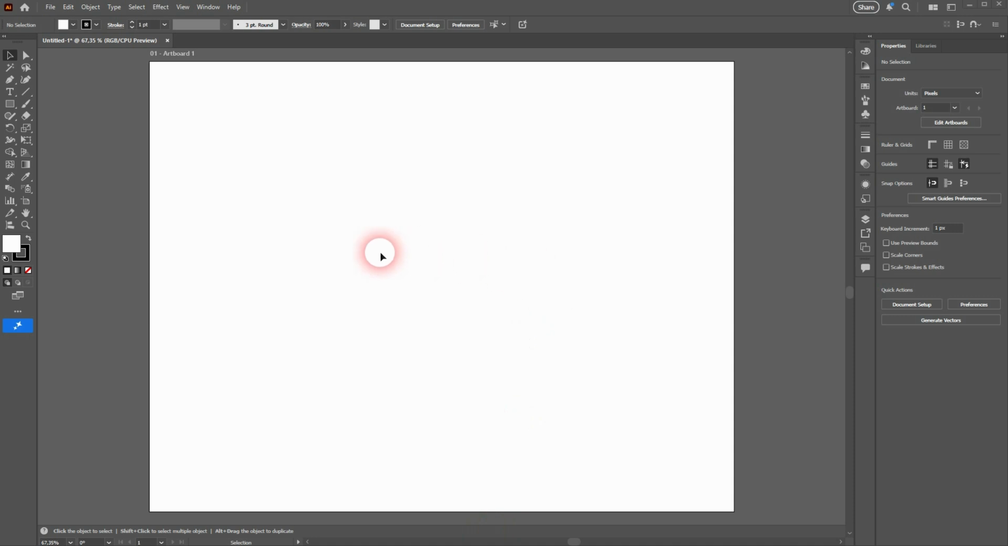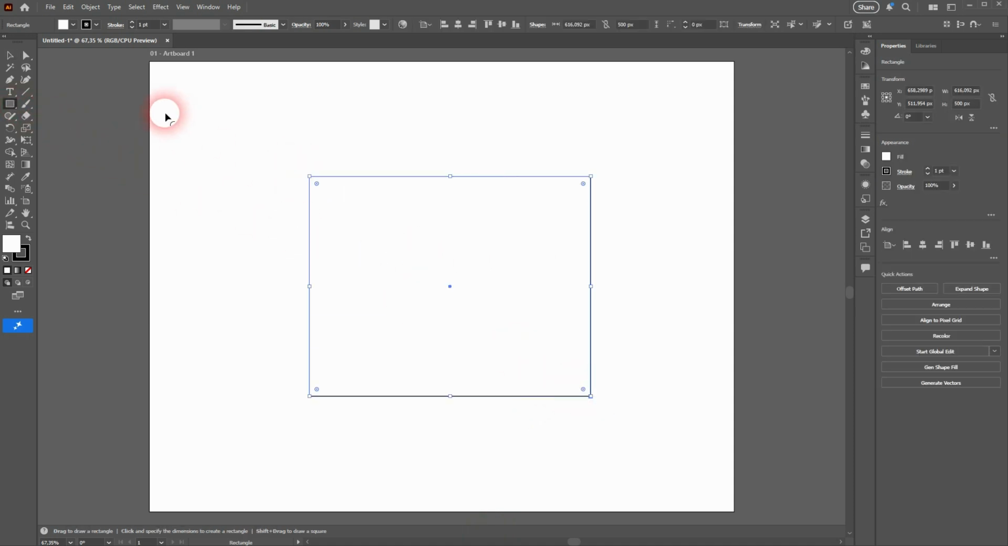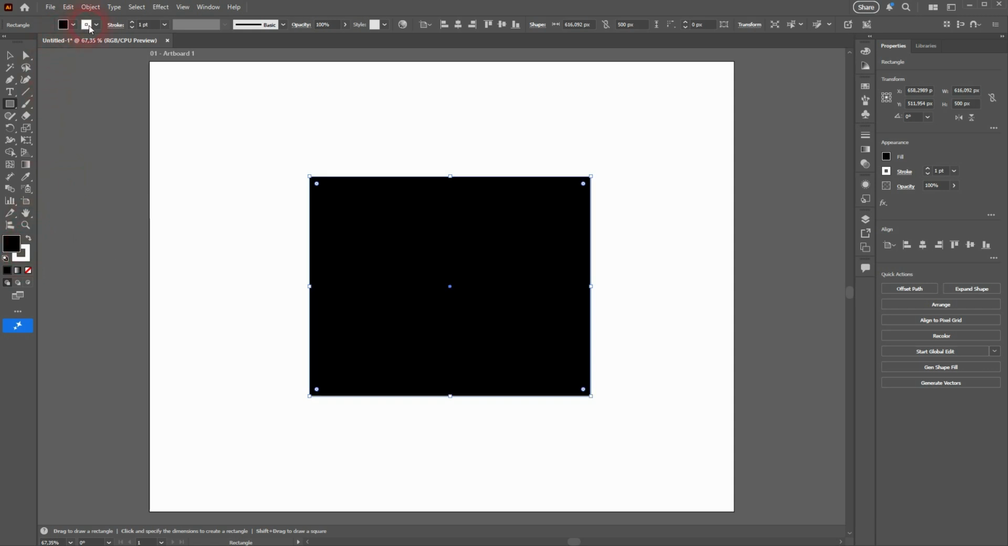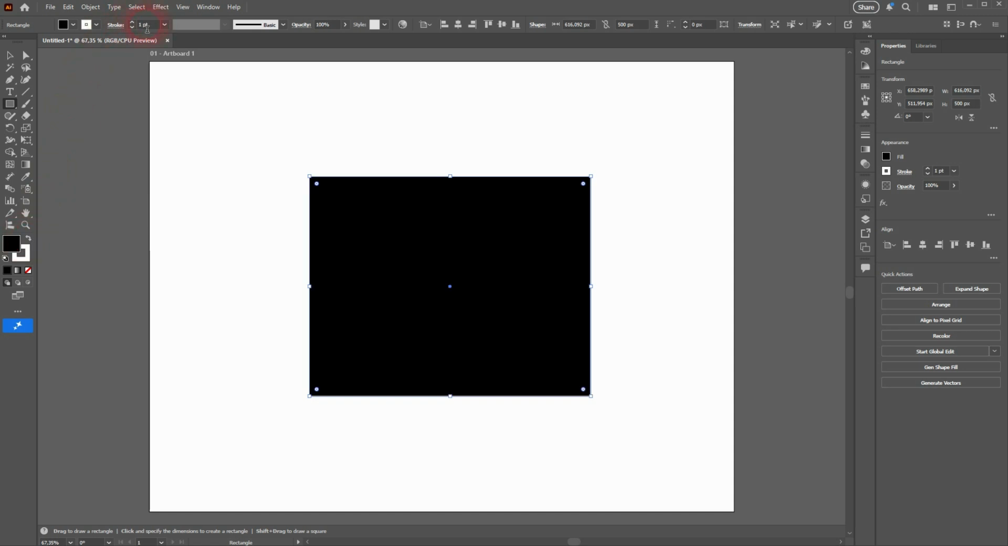If you create an object, it should have this default style, so a white fill and a black stroke. And you can use this double arrow to flip it. And this generally works, so whatever is the fill and whatever is the stroke color, it will be flipped when you use the double arrow. Let me make the stroke a little bit bigger.